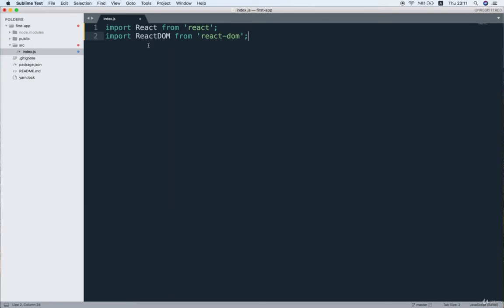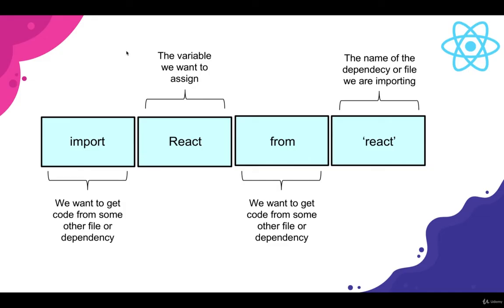All right. So now, a quick diagram. So first we will place the import keyword, and it tells JavaScript that we want to reach out to either a dependency or another file inside of our project. So import statements like this can be used to import either dependencies or packages that we install to our project, such as React and React DOM.